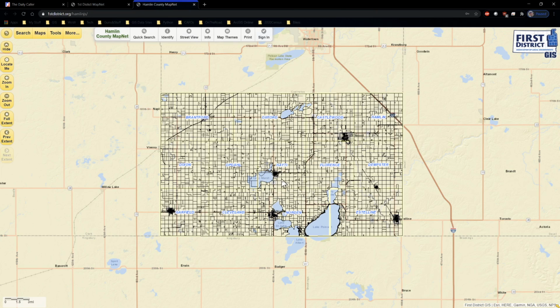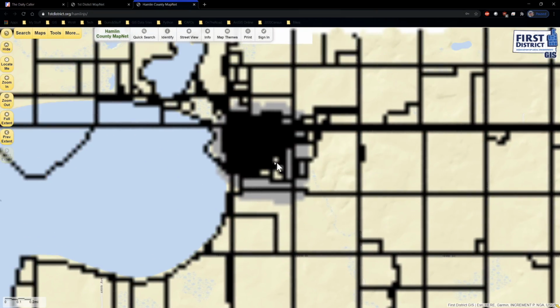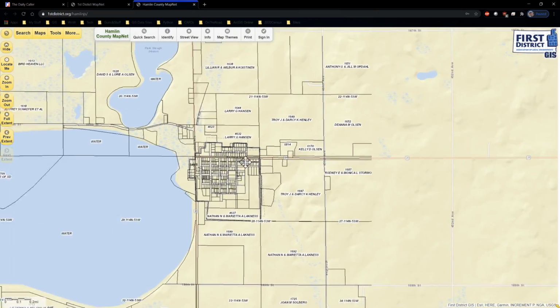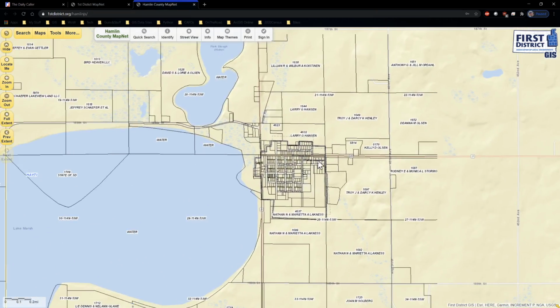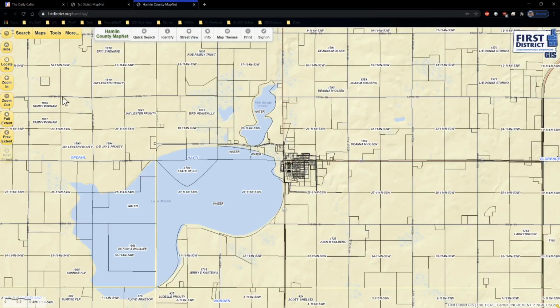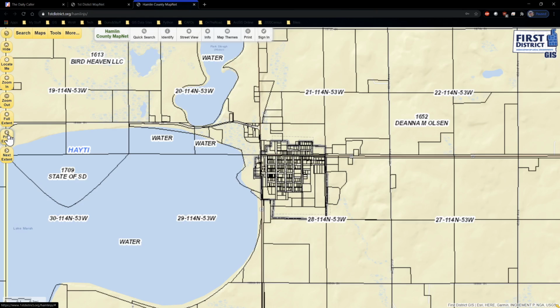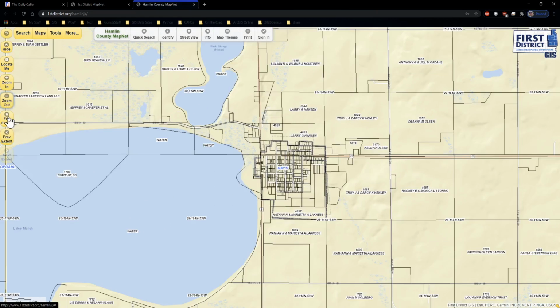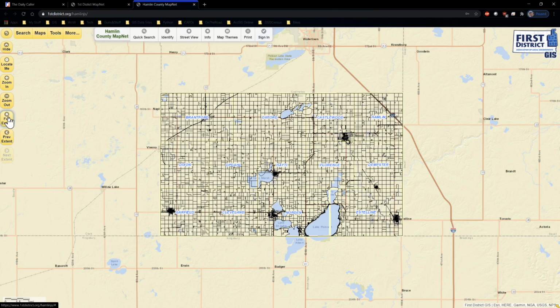If you want to zoom in, you can roll your mouse in here, and it'll redraw. You can also click and hold, and it will move the map whichever direction you drag it. You can roll out to zoom out. You can also use the buttons on the left, which will zoom you back to previous extent, or you can zoom in, or you can use the zoom out button. You can even go back to full extent, and that will take us all the way out to the entirety of Hamlin County.